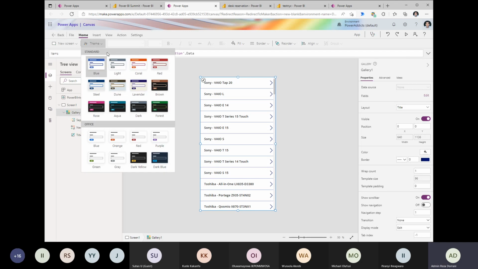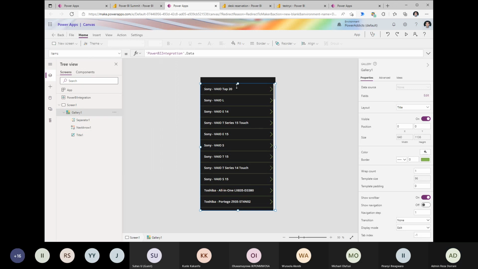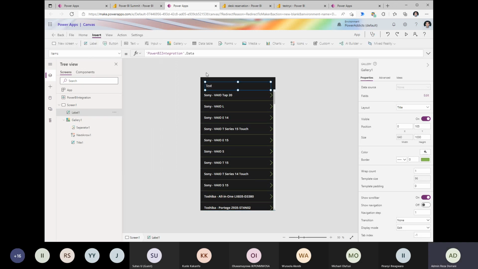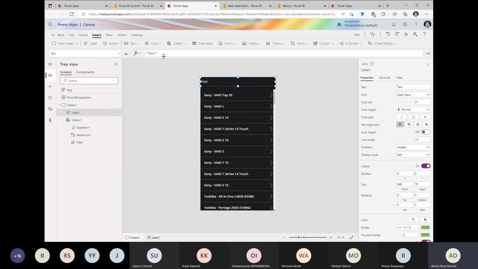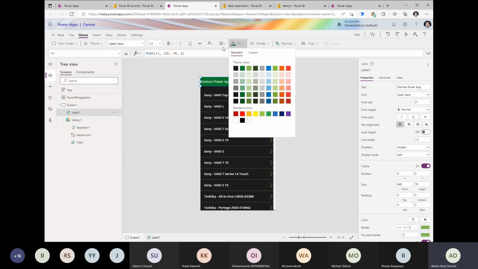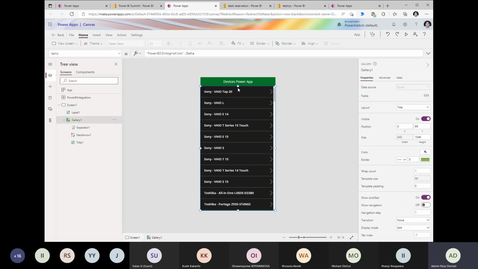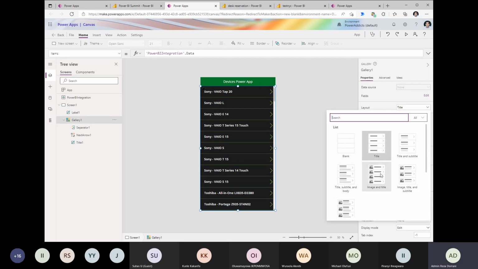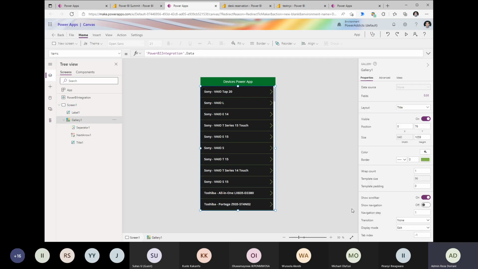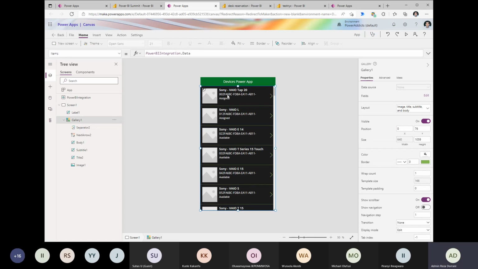For example, let's say I want to brand this app. I'll give it the forest green theme. Okay. I want to give this app a header. So I'll call this my devices power app. And I will give this a color and I'll center align this. So here's my devices power app. And here's a gallery that shows the data coming in from Power BI. I'll change the layout of this gallery to show the title, image. I'll change the style of this.